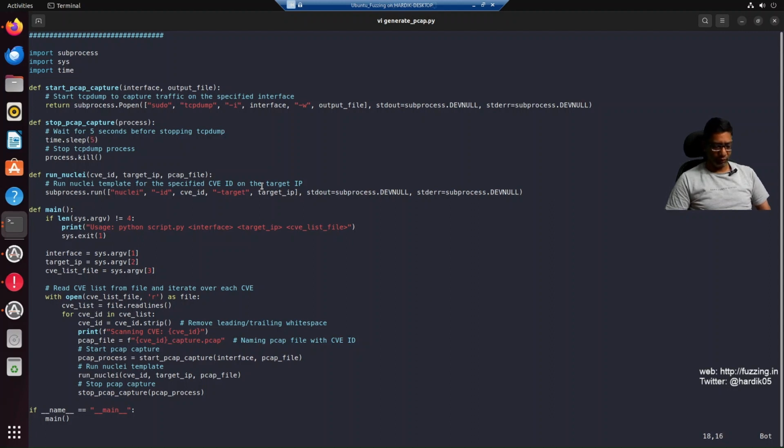For stopping PCAP capture, it will wait for 5 seconds. Actually, let's do one thing. We can change it to 10 seconds, just in case we don't miss any packets which have been sent, and then it will kill the TCP dump process over here. And this is a simple script.